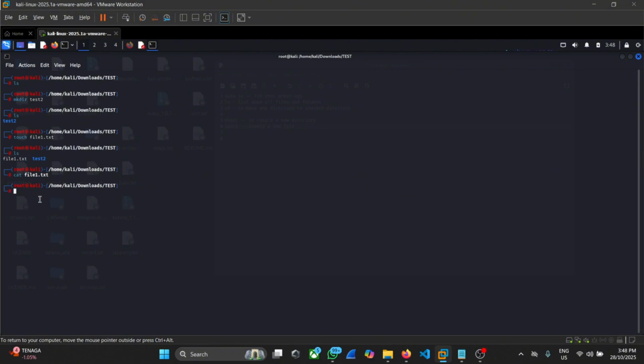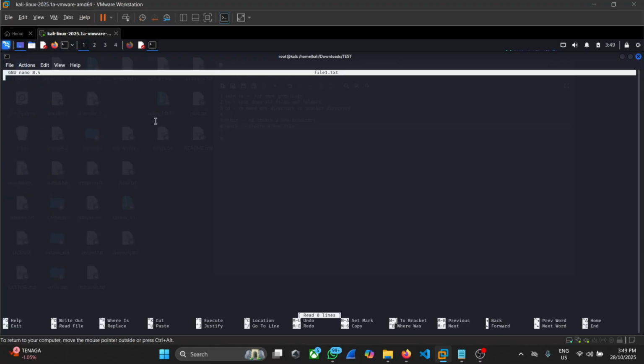Now how can we add something inside this file? We need to add something to see something. Let's say we want to write something in this text file. There is a command called nano. With the nano command you can write something inside the text file. So I will give nano file1.txt. This will open the text file.